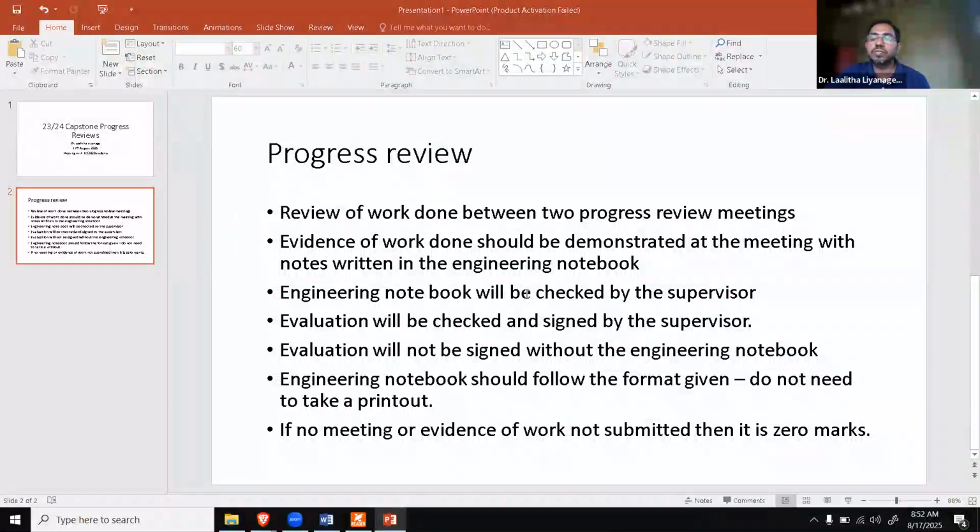The engineering notebook should follow the format given, but you don't have to take a printout or draw the checkered ones. But that particular format, date, topic, and what you have done, you have to elaborate. Basically, it's a notebook of what you went through during the week.